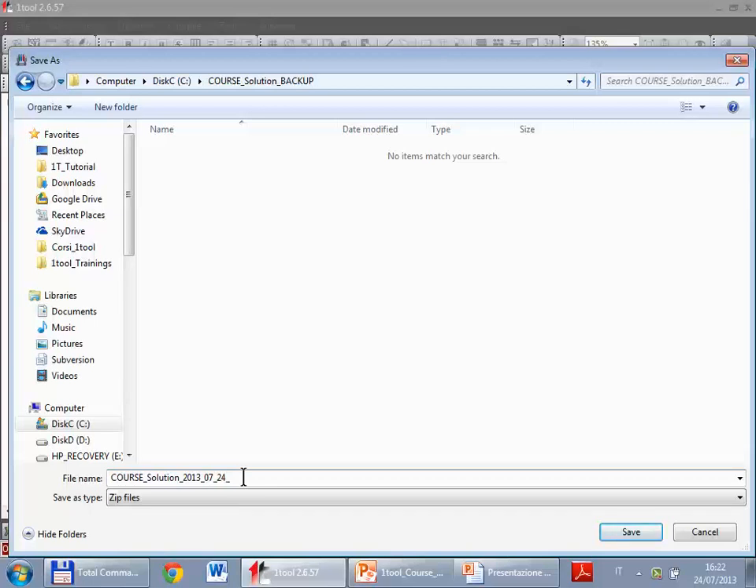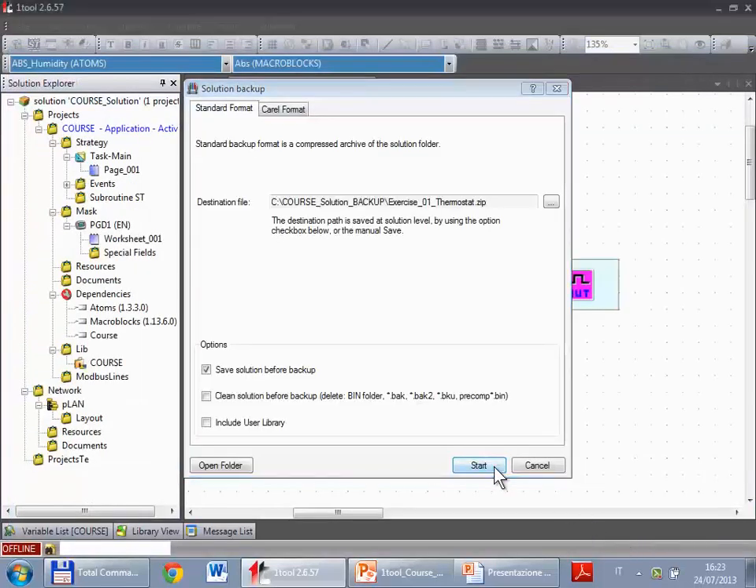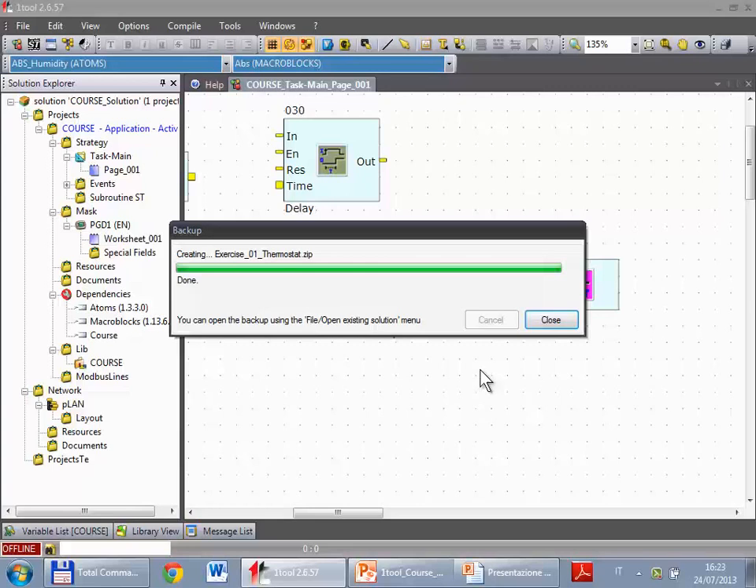But I recommend you to add some other information like the version level of this program, version 10, 11, 20, and whatever else. Since it is an exercise, a good name could be this, Thermostat. Exercise 1, Thermostat. This is a good name. Save. Start. Okay, now the backup is done.